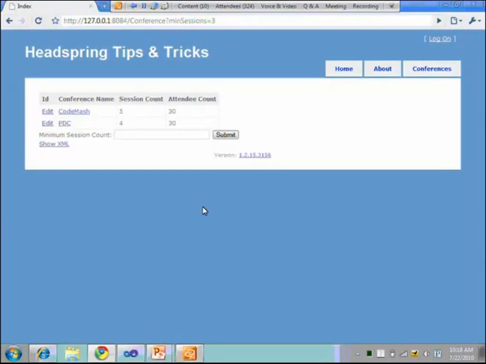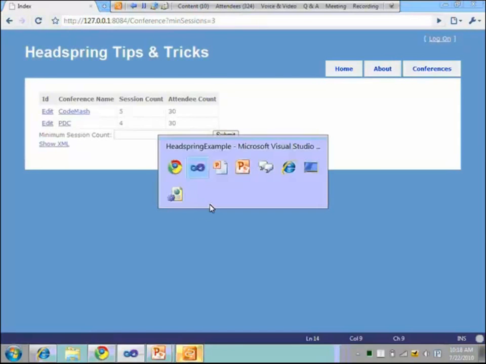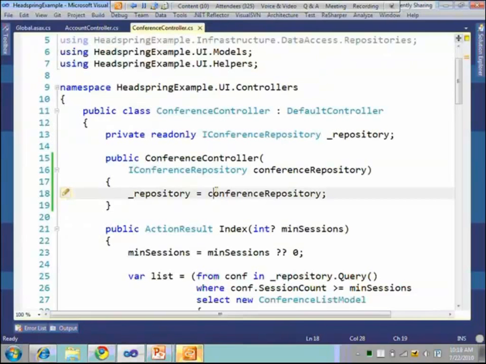Okay, so it looks like it loaded up properly and everything's still working. All right, so that's just one easy thing I can do.